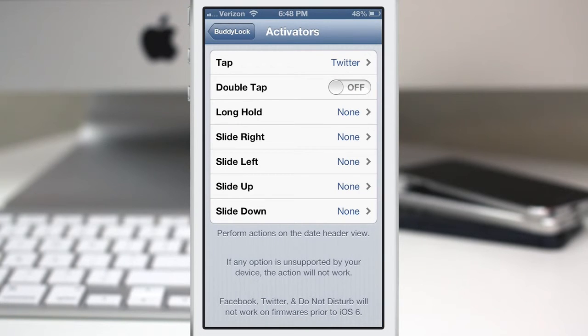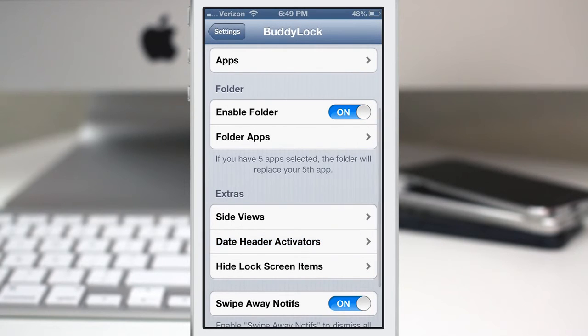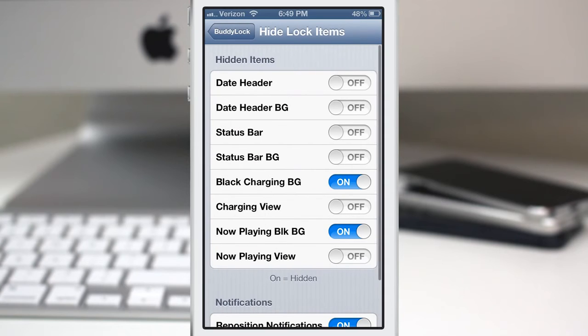You have all of these options here: long hold, slide right, slide left, slide up, and slide down. So you can use any of those to activate one of these toggles. And then of course at the bottom it says if any option is unsupported by your device, this action will not work. And right below that, we also do have hide lock screen items.